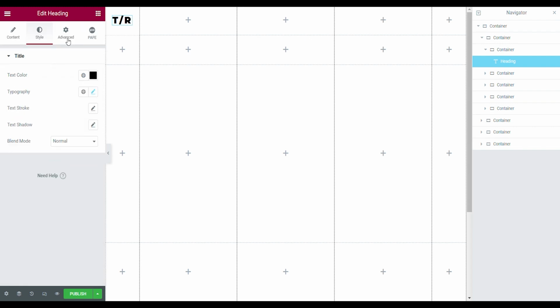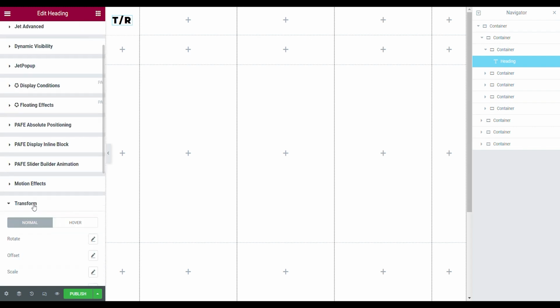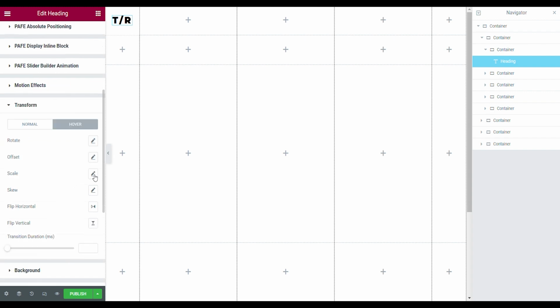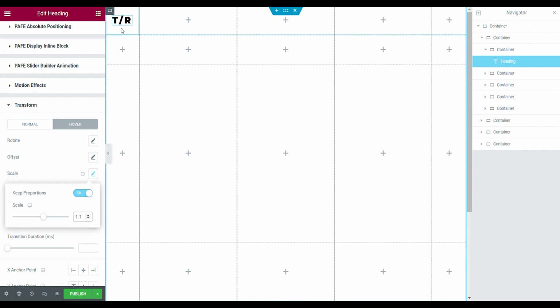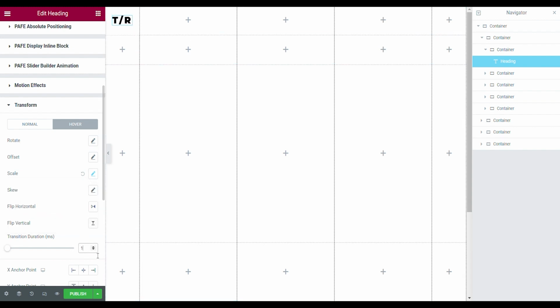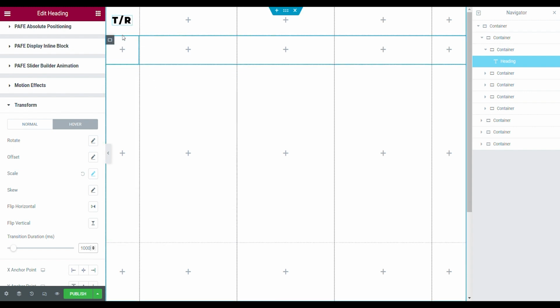Then if you go to the advanced tab and press on the transform, press on hover, we want to scale it a little bit when you hover over it. So I'll make it a scale of 1.1. When I hover over it, you have this small animation. You can make the animation duration, I set it to 1 second. It's 1000 milliseconds. And now it's really smooth. This is the first step.